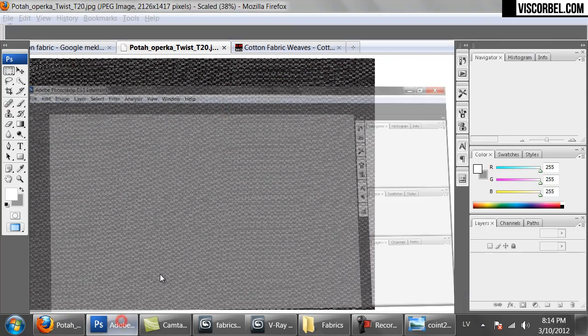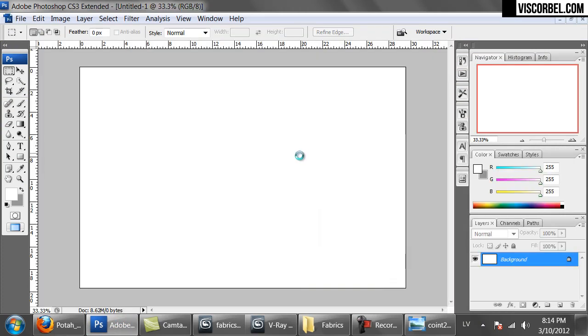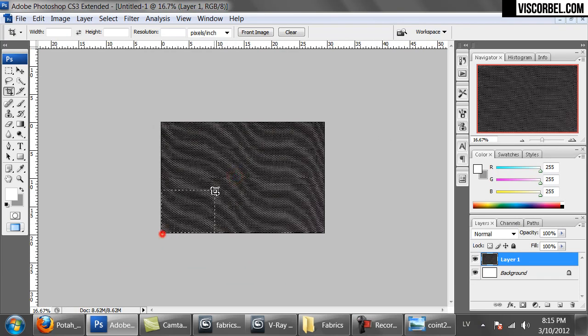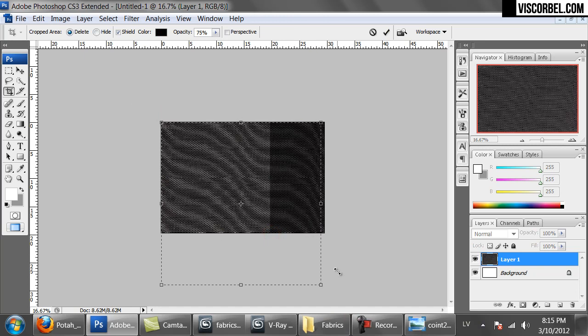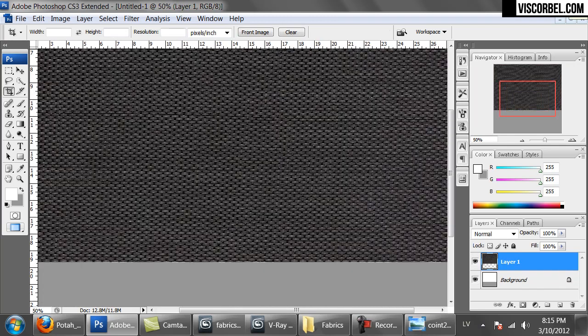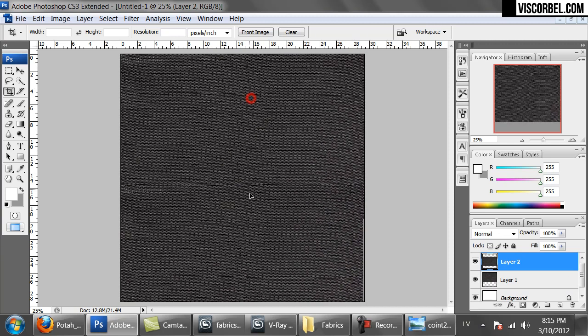So copy the image, go to the Photoshop and create a new image file. Okay, let's paste it. And let's use the crop tool to enlarge our canvas like this. Let's try for a square texture. Okay. Copy everything, paste, and move down here.